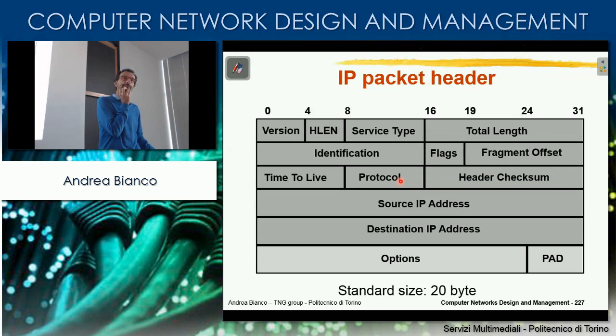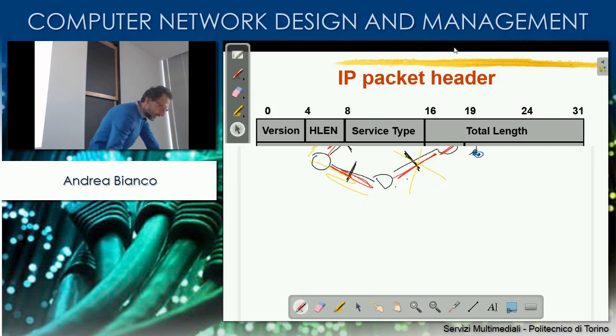Okay? Any question? Now this line here, and I don't want to go into the detail, they are written in the slide, it's not so important, is the field used to deal with fragmentation. What is fragmentation? That instead is important. We have already said that in some case.